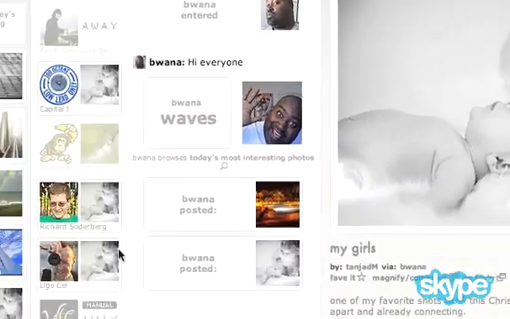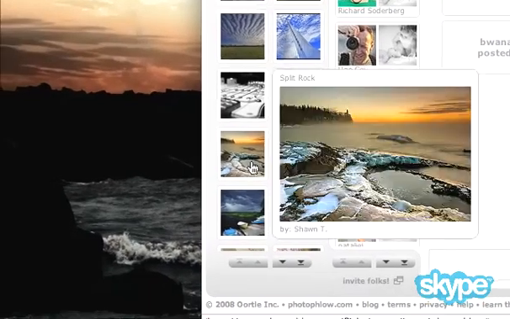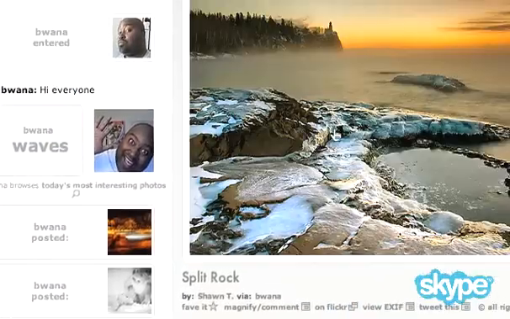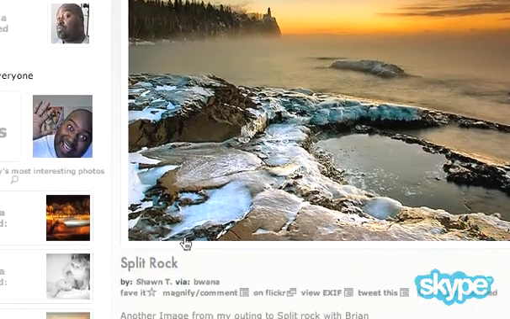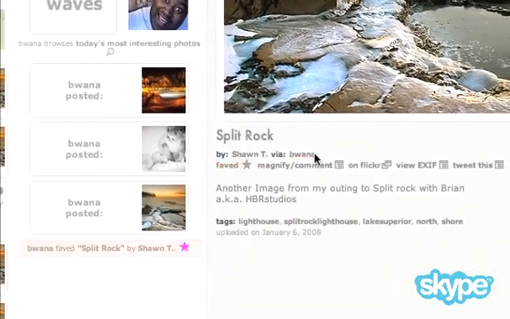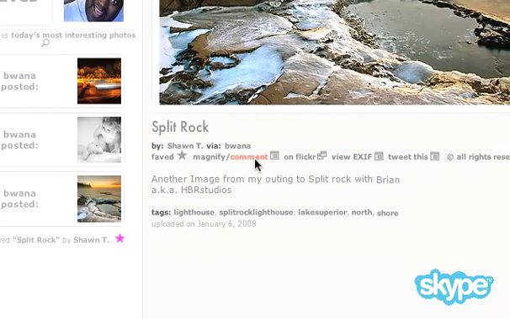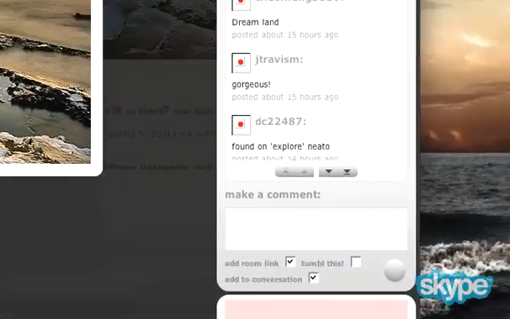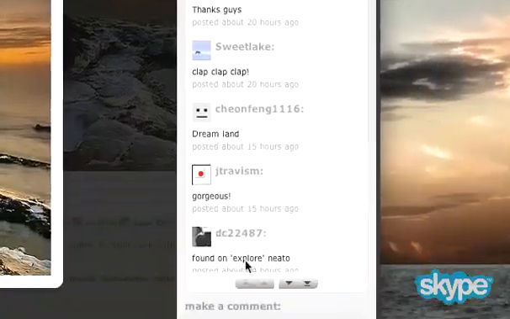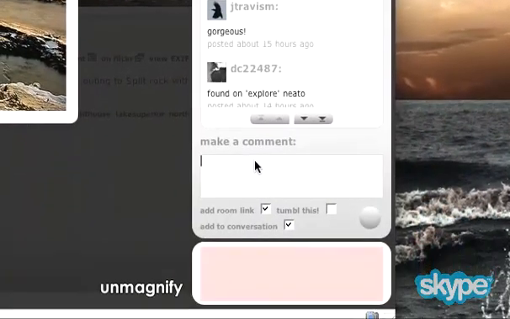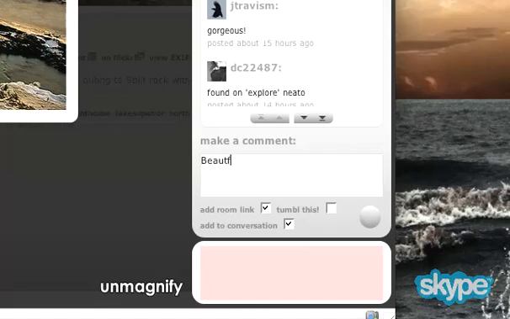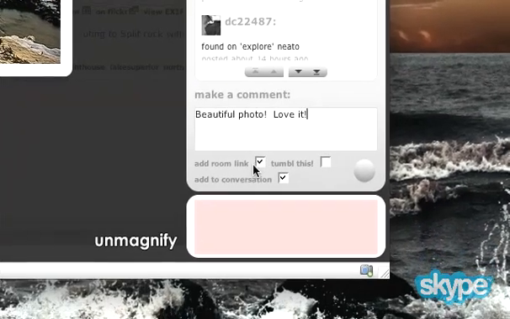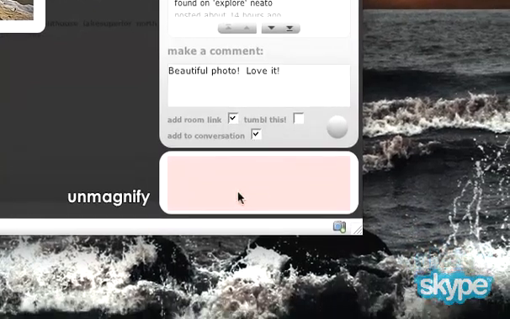Here's some babies here. These are all the most interesting photos from Flickr. Oh, that's beautiful. So I can add that as a favorite. That's pretty nice. And I can even comment on it by clicking the comment link here. You can see the actual comments on the photo itself, and all this ties right into Flickr. Beautiful, beautiful photo. Love it. I can tumble log it. I can add a room link. I can add to the conversation, and I'm going to do just that.